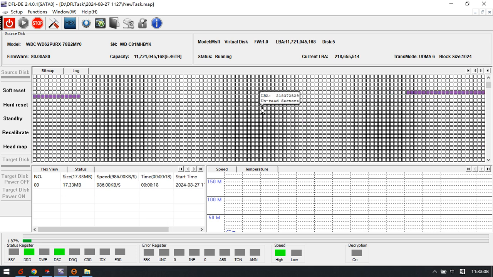And this is the whole process of how we use the file image in the latest Dolphin data recovery software.